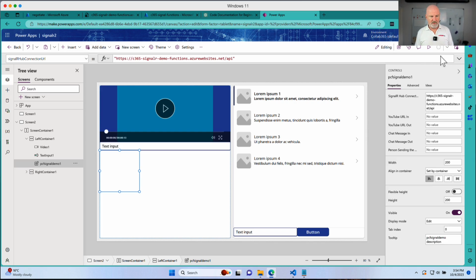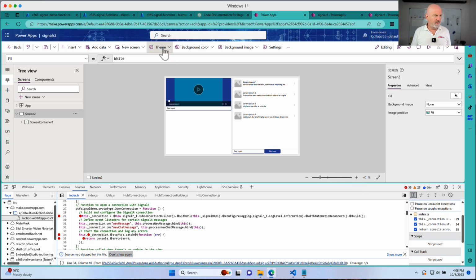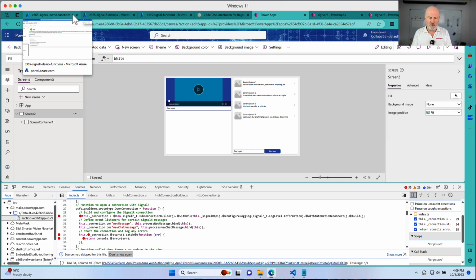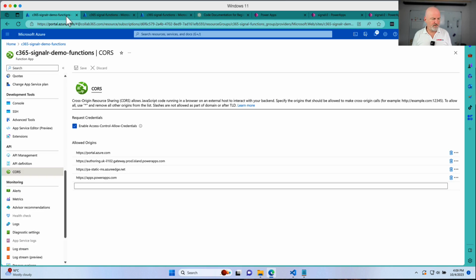Oh, it's auto, so it's going to give it a save. There you go. Before I do anything else, I've just remembered I need to tell you about one thing, and it's something called CORS, which stands for Cross Origin Resource Sharing, I think. And it's a security thing built into browsers.